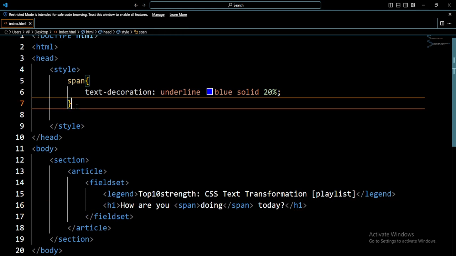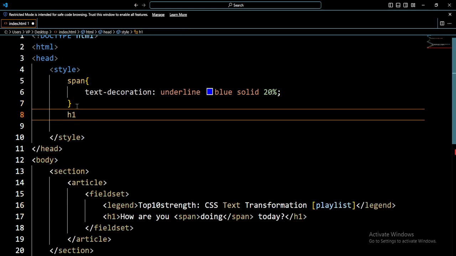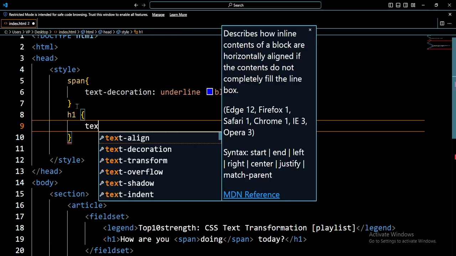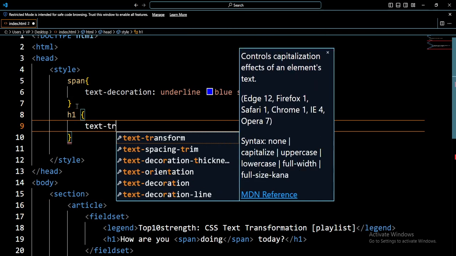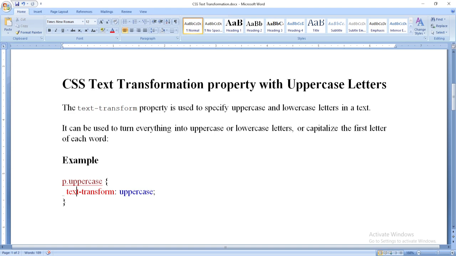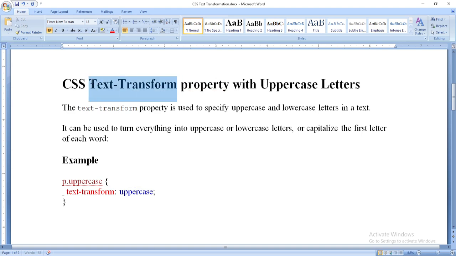So I'm going to select the H1 element. Inside it, I'm going to create this property, text transformation. So the thing I want you to notice right here is that this is text-transform. Before you miss it out, this is not text transformation. This right here is going to be the text-transform property, because when you are using it, you are not going to put "ation" there. You are just going to put text-transform.